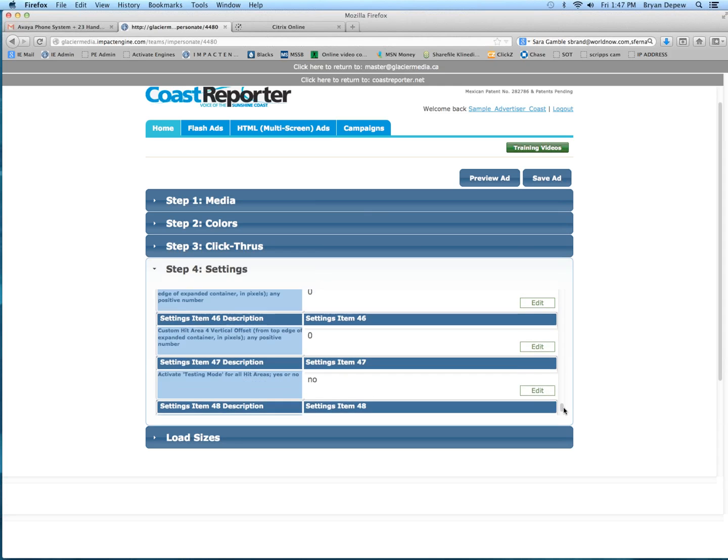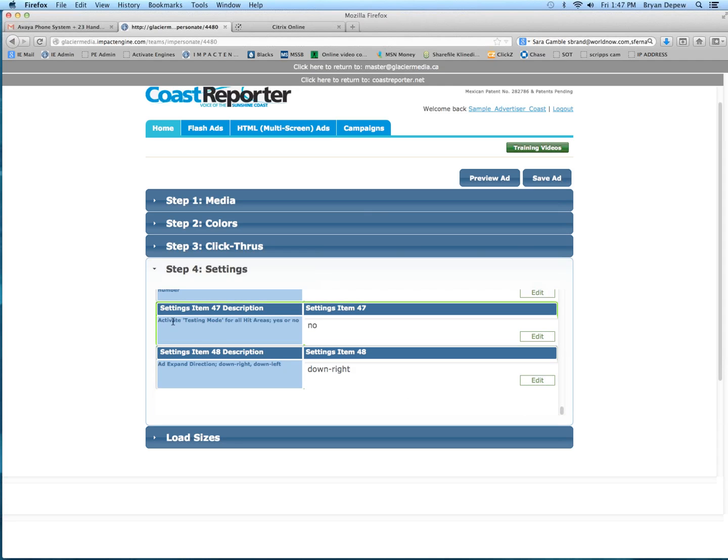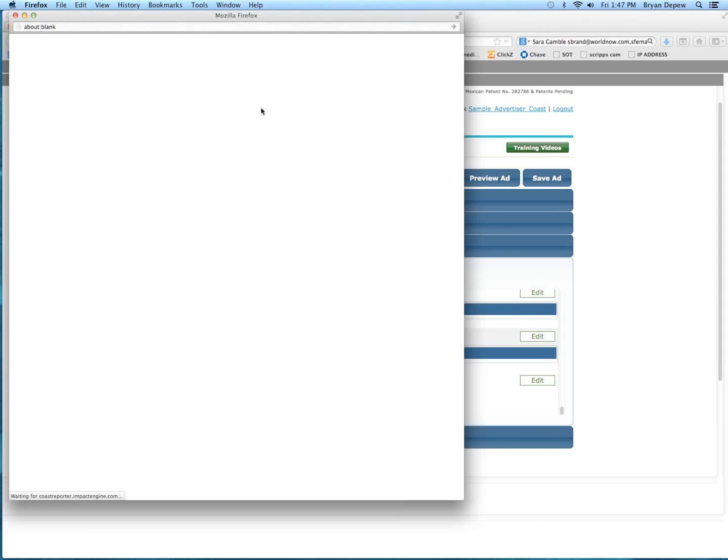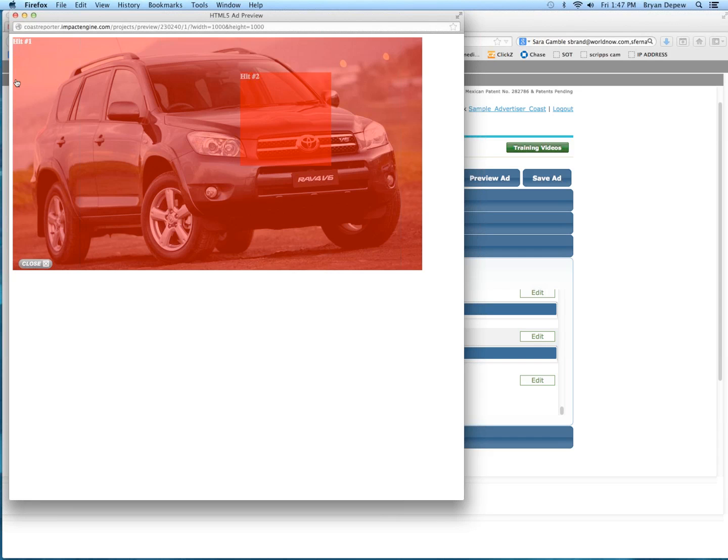And if you scroll down to the very bottom of these settings, you'll see activate testing mode for all hit areas. And this is important for you as designers in that you can now preview the ad and see exactly where your hit areas live. So now I can see my hit area 1 is the entire background, and your hit area 2 lives on top of that. The hit areas are all stacked so that hit area 1 is at the bottom, hit area 2 is on top of that, hit area 3 and 4 on top of those.